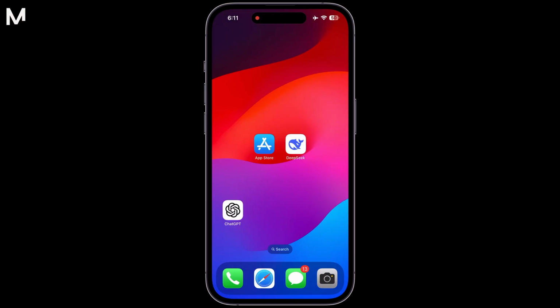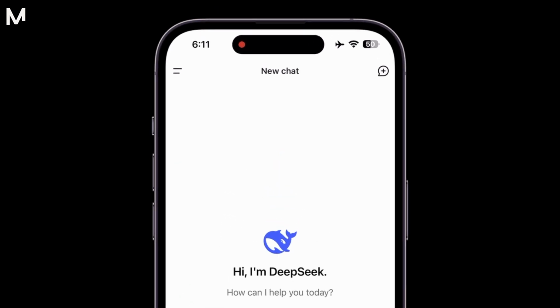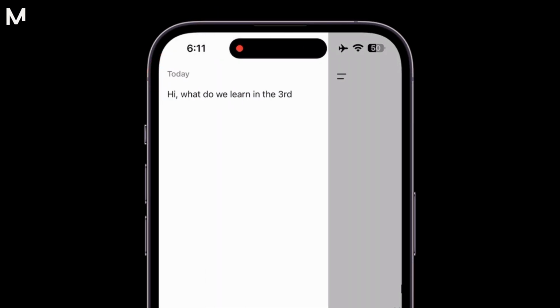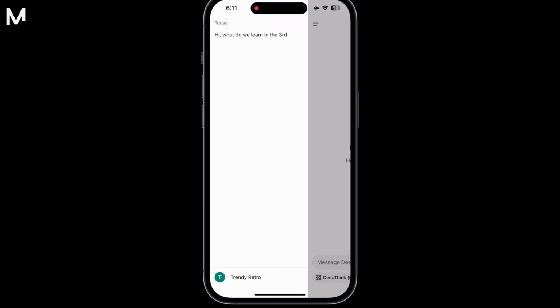To begin, open the DeepSeek application on your mobile device. Once the app has loaded, locate and click on the horizontal parallel bar icon at the top left corner of the screen. This icon will open the left-hand side chat panel, providing you with a variety of options and settings.